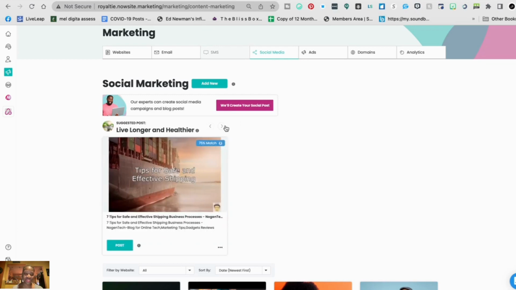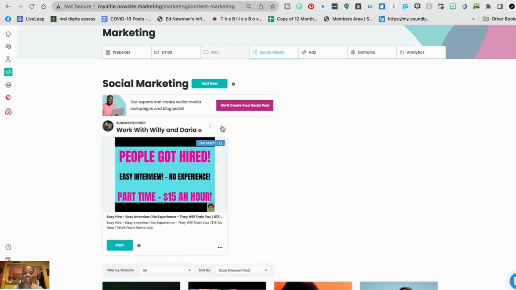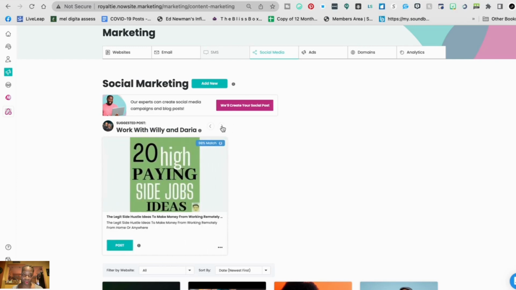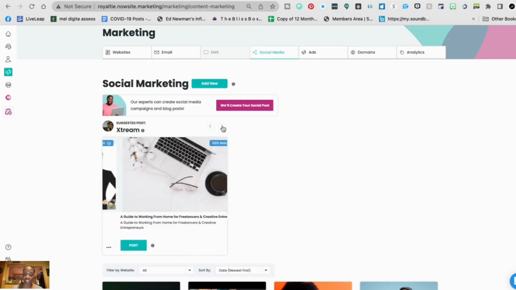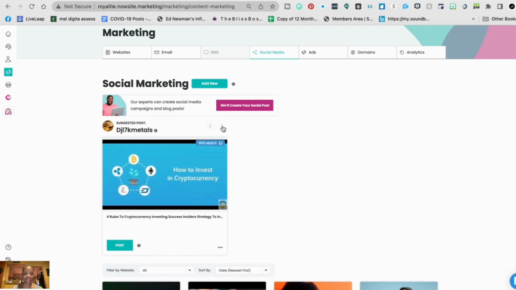So you can continue to go and use these arrows and look at what is suggested. So here's another website, and this is a 74% match, but no, that's not what I want to post. This is not what I want to post either. So this is another website I created, another one, etc. So let me just show you one. So here's another site that I created. So this one is how to invest in cryptocurrency. So it does relate. It's a 60% match, but not exactly what I want.